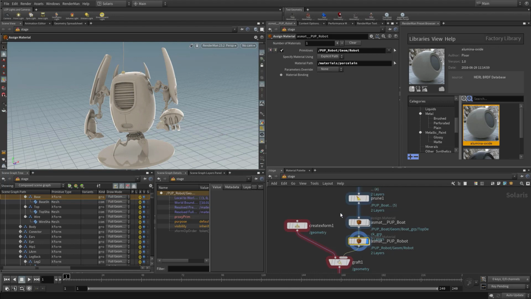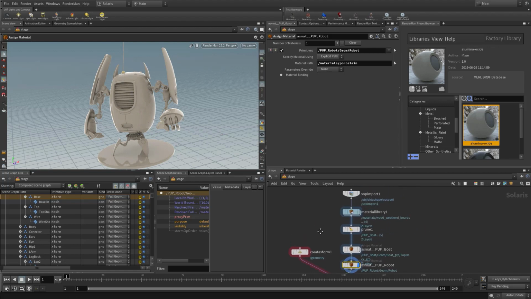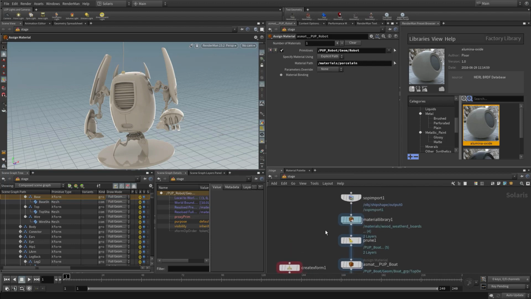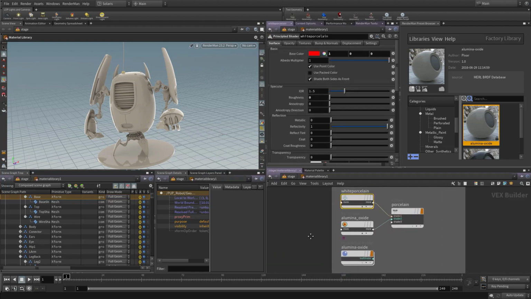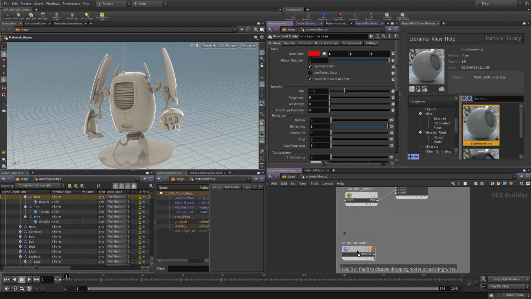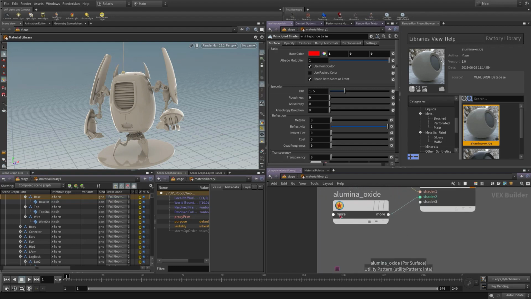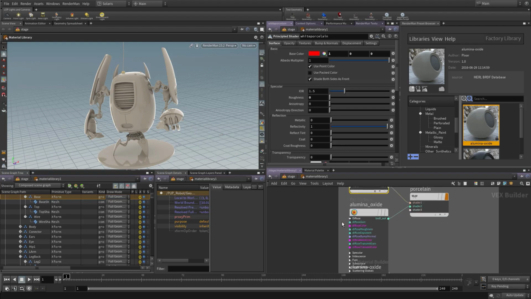Now, the final thing we want to look at is how to use these input slots on materials to assign textures to the various parts of the materials that we want to work with. So let's dive back into the material library. And let's take a look at our alumina oxide material that's been pulled out. Let's drag that down a bit. And in this one, we can actually unfold this operator and see the actual inputs.